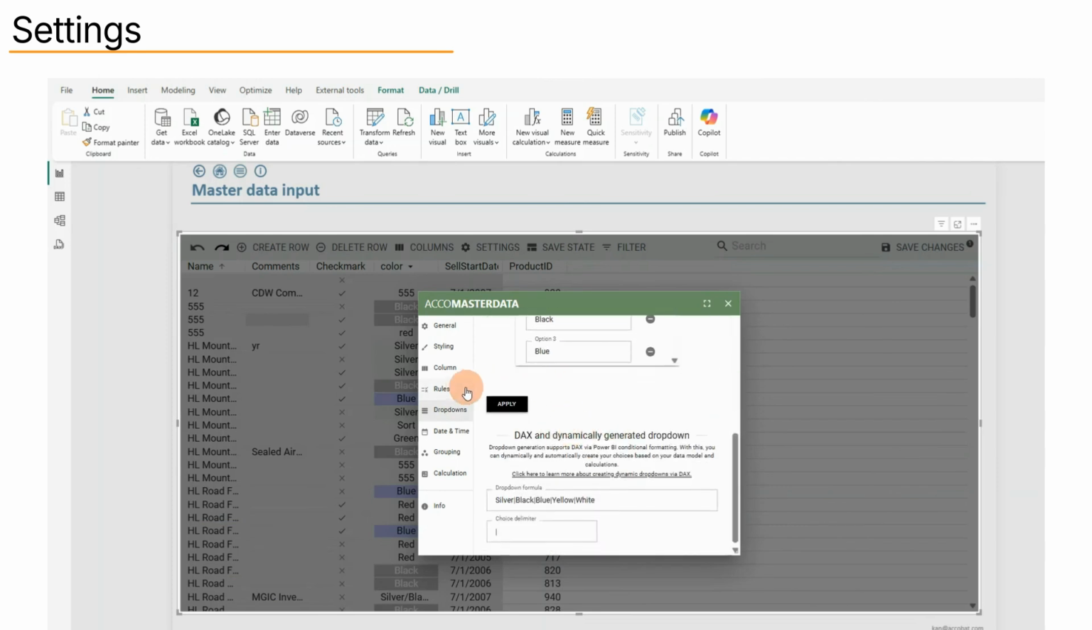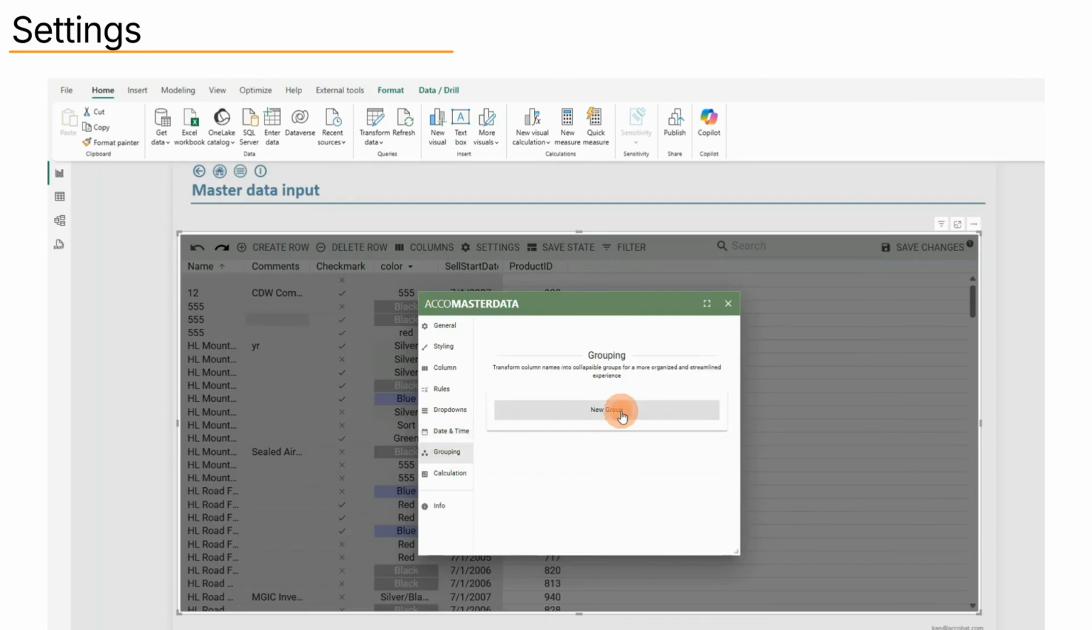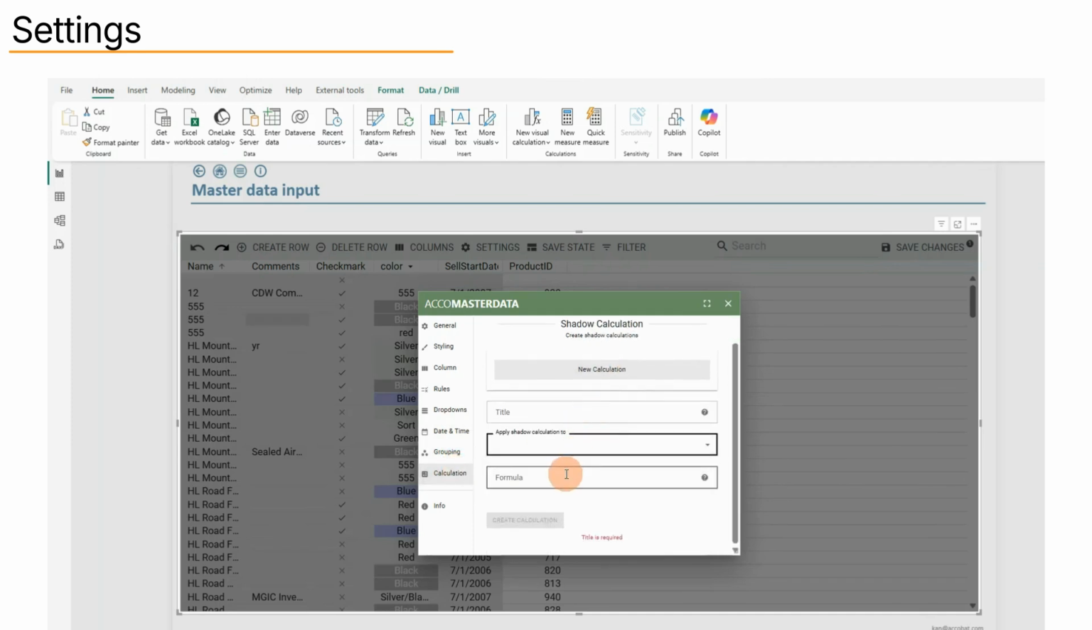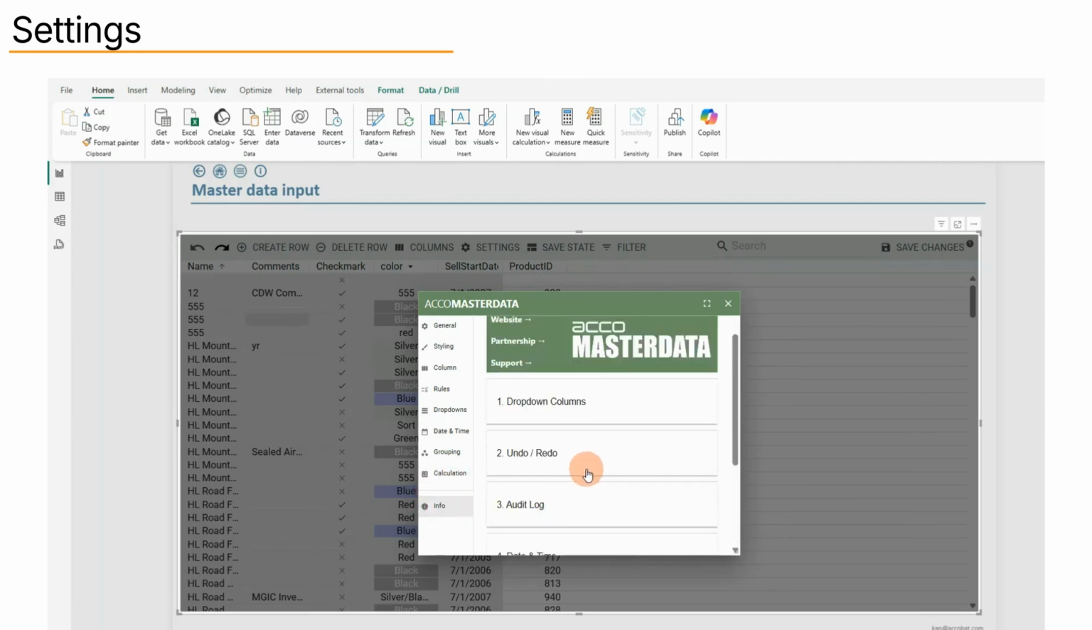The Date and Time pane allows you to adjust the format of your date column. In the Grouping pane, you can chunk your data depending on one or more selected columns. The Calculation pane allows you to create custom-made calculations in your visual. This will appear as a new column. Last but not least, the Info pane can direct you to our online guides.